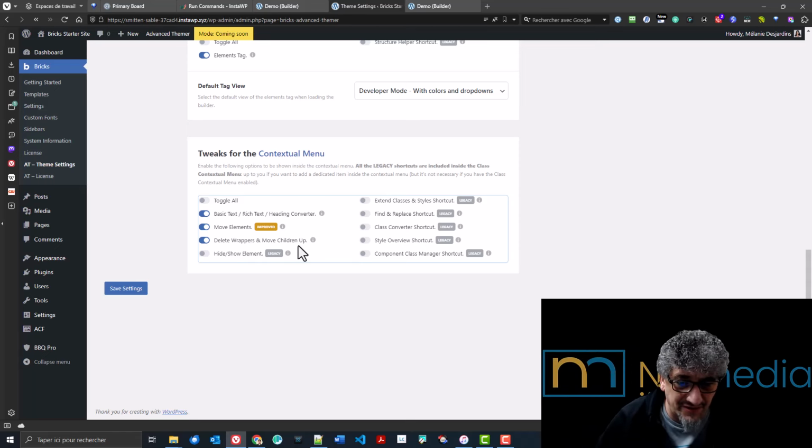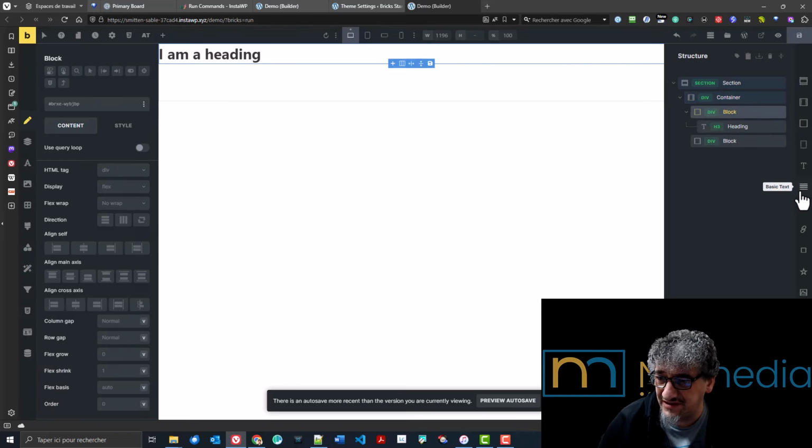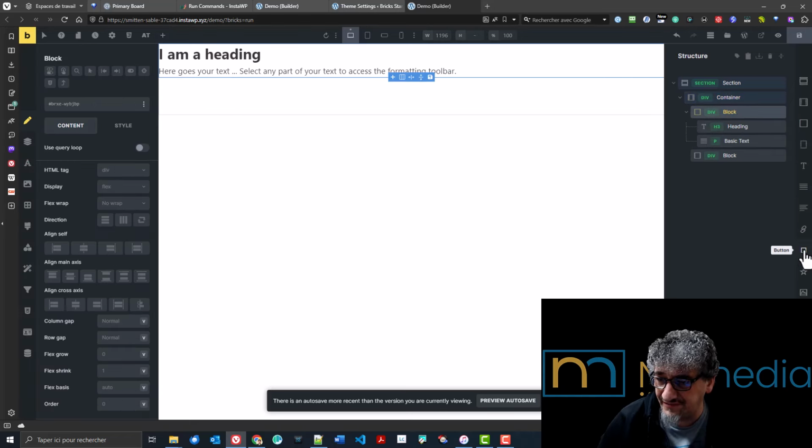Delete wrappers and move children up. So this is another cool feature. Let's say, for example, I have a couple of blocks. Let's say my elements here. And maybe this one is wrapped inside another block. Okay. And I decide that I don't need that block anymore.